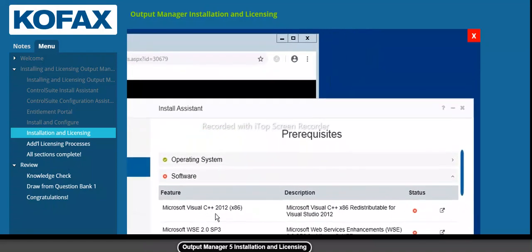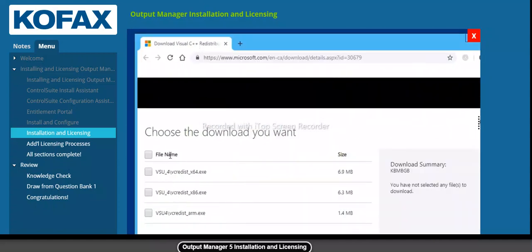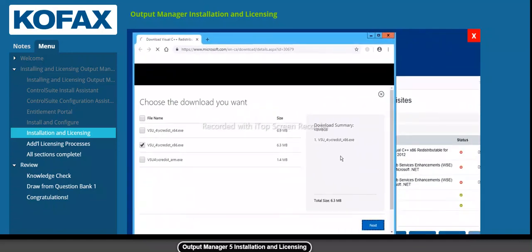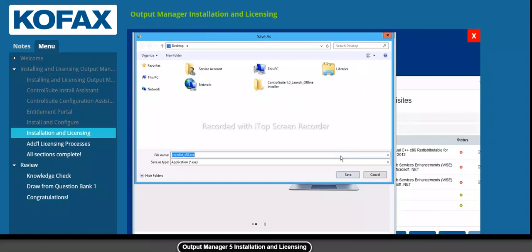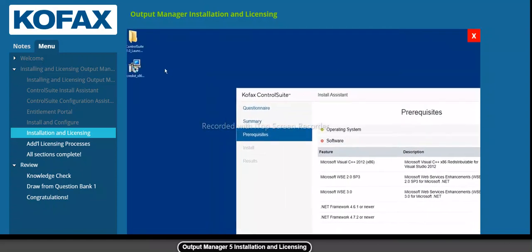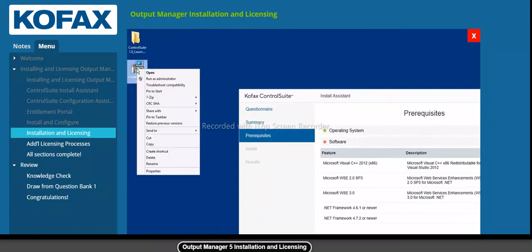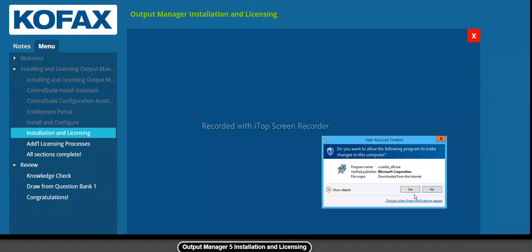Now, this prerequisite is calling for the 32-bit version of C++ 2012. That's why we're presented with a list. I'm going to go ahead and select the correct one. Click Next to download. And we'll just save this to our desktop. I'm going to close the browser and we can see that the prerequisite has been downloaded. Now with Install Assistant still running, I'm going to go ahead and install this prerequisite.